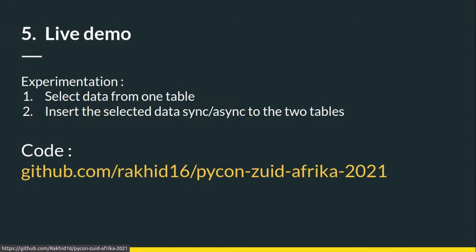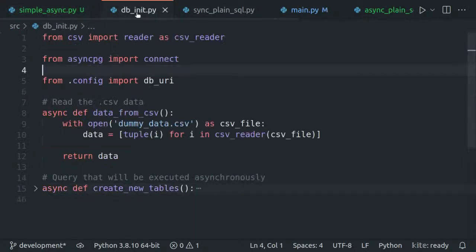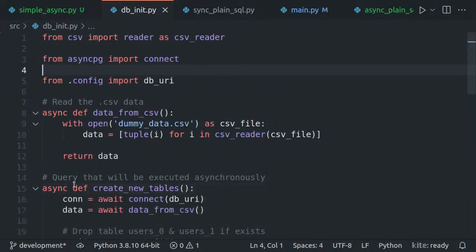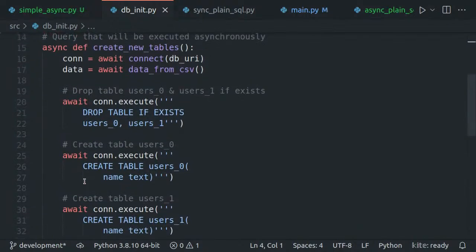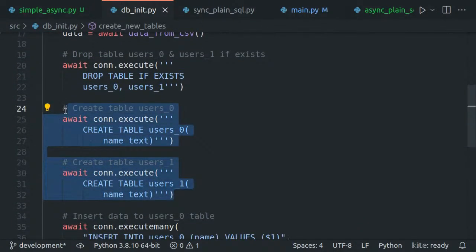Let me move to my VS Code. Okay, first we have a database with two tables, just like this. It's just a simple table which has one column.